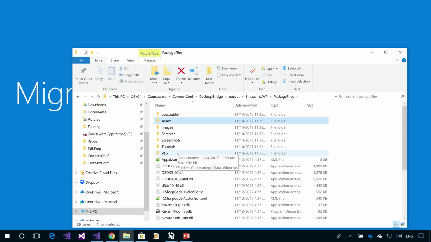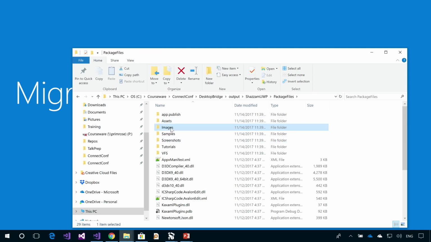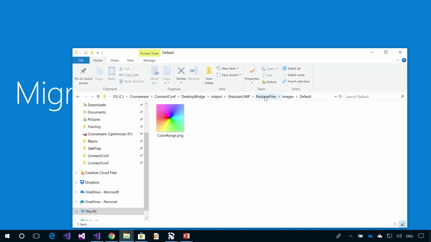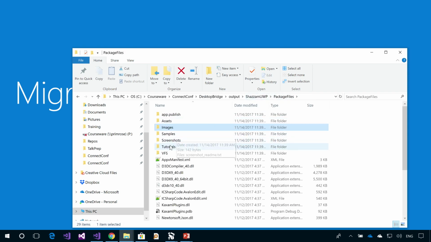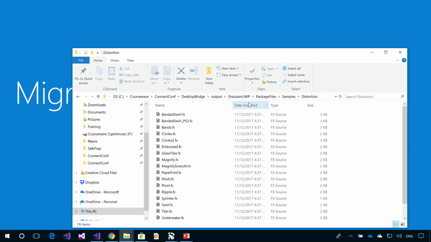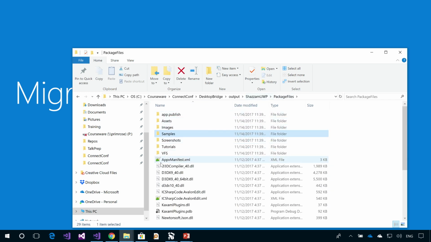There are some sample images that I include in the application when I ship it. There is sample code. These are those shaders I was just looking at a few minutes ago. They're in here. They're distributed as FX files. And more. Now here's two things I want to talk about in just a couple of minutes.